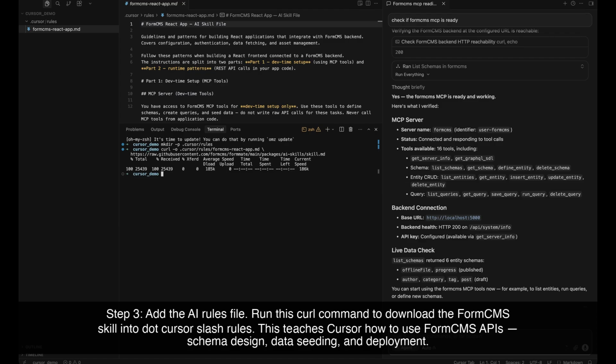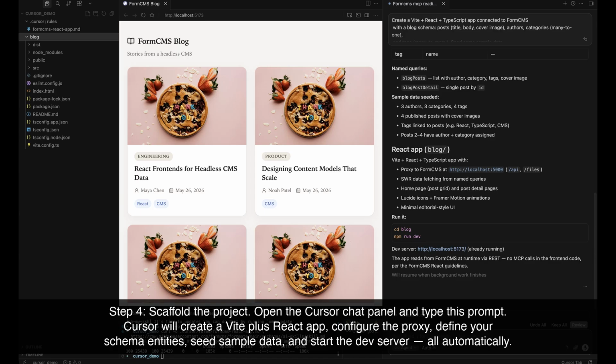Run this curl command to download the FormCMS skill into .cursor/rules. This teaches Cursor how to use FormCMS APIs, schema design, data seeding, and deployment. Step 4. Scaffold the project.